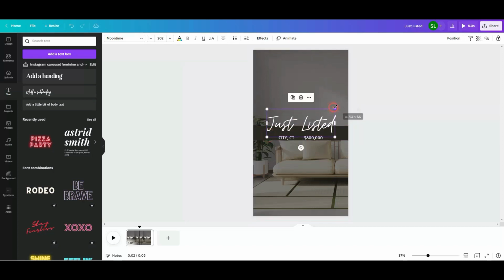I'm going to make this slightly bigger, position, and centered. Perfect. Let's see how this looks so far. Wonderful, that's what I want.